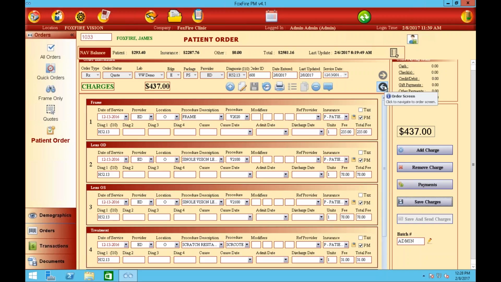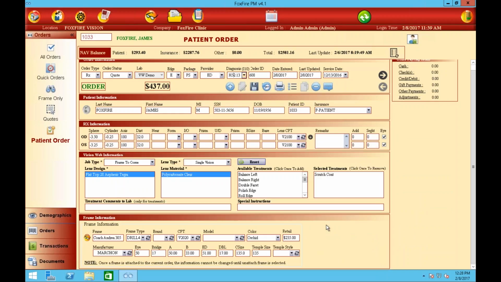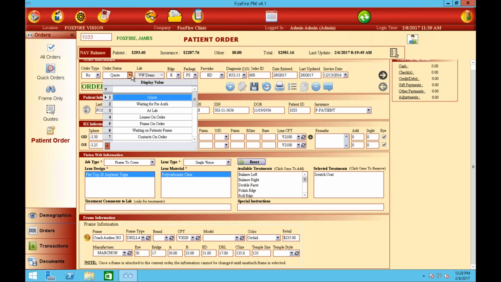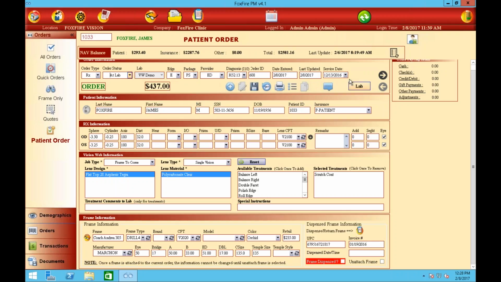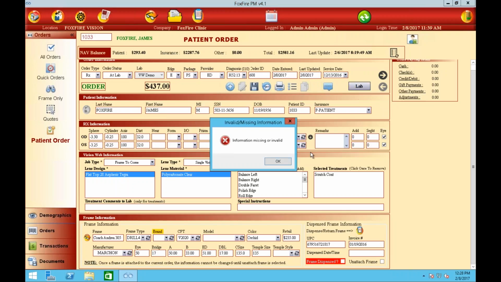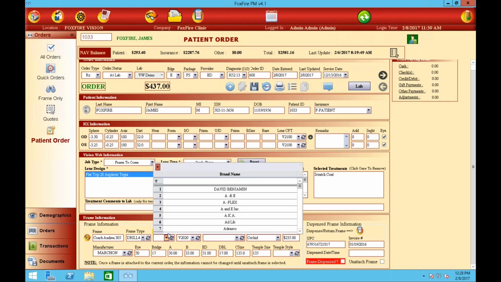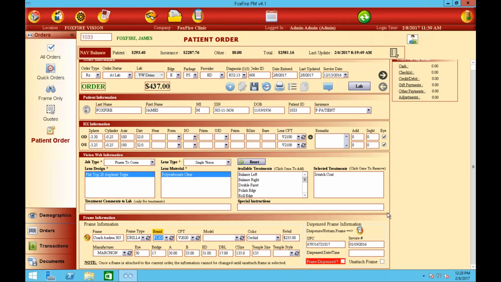Now the next thing we're going to do is go back to the order screen. You could do all that first, but I always do my charges and then come back to send my lab order. To send this order to the lab, under the order status, you're going to tell the system that this is going to the lab. So at lab, and when you do this, there's a lab button that pops up on the right-hand side. Clicking this lab button will tell you if anything is missing. So in this case, it highlighted that my brand was missing for my frame. It'll tell you if something doesn't match, if something can't be sent, if something doesn't exist, if something is wrong.